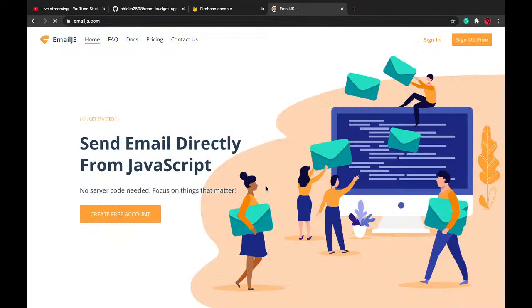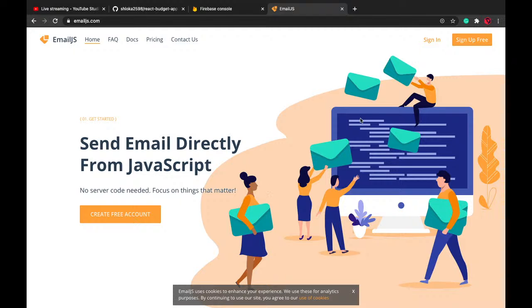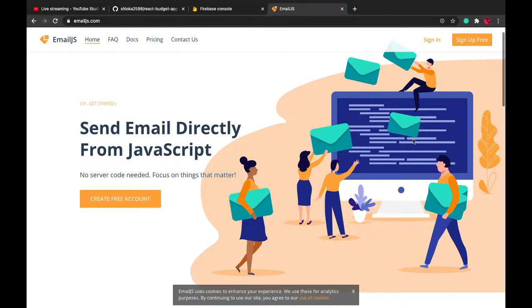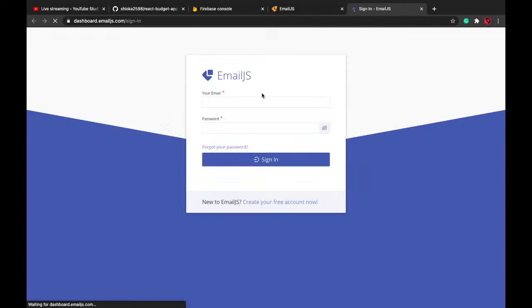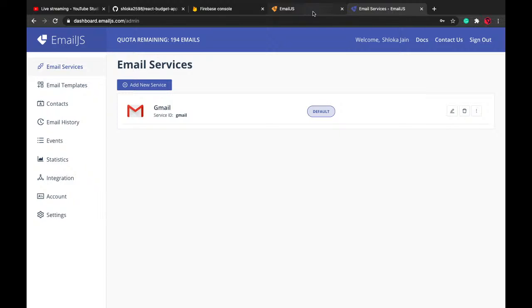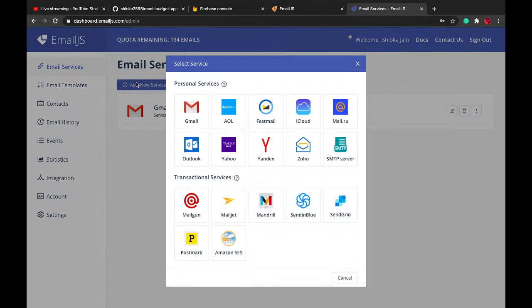Then you can go to emailjs.com, and here simply click on sign in. You can sign in through your email address, and inside email services you can click on add new service and select Gmail.